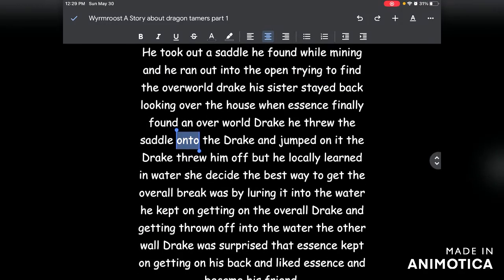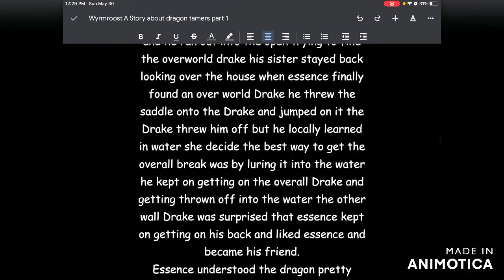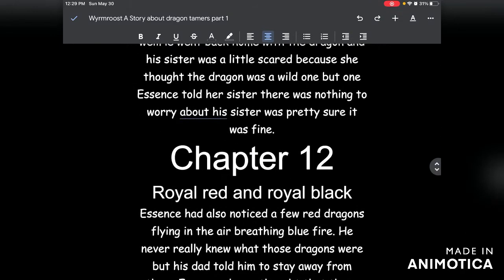You can see I have a lot of spelling mistakes and a lot of words that are wrong. So you have to go back and correct that. I'll come back and read chapter 12 after I finish correcting.